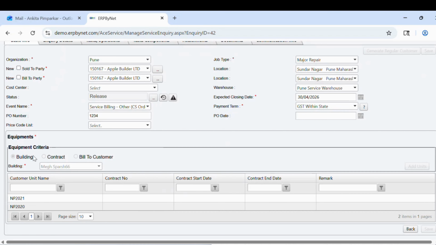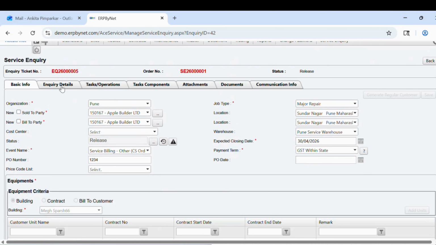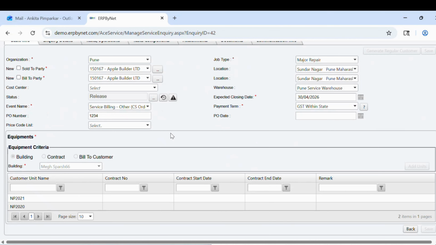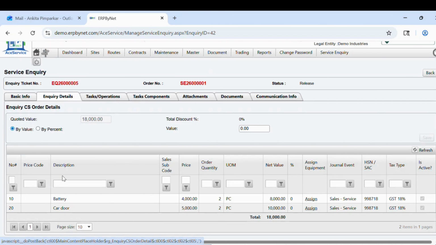You can add equipment, units, in multiple ways: by selecting a building name, through an existing contract, agreement covering multiple units, via the bill to customer for different sites. Once units are added and the basic information is saved, additional tabs like Enquiry Details and Documents will become available. Under the Enquiry Details tab, you can add the items or spare parts that need replacement or servicing.